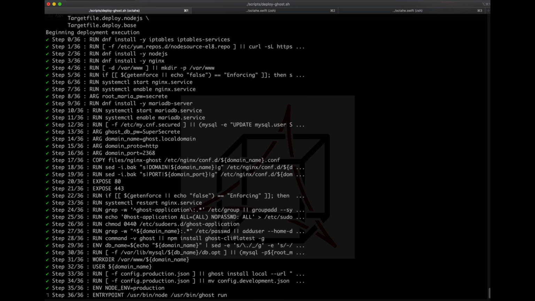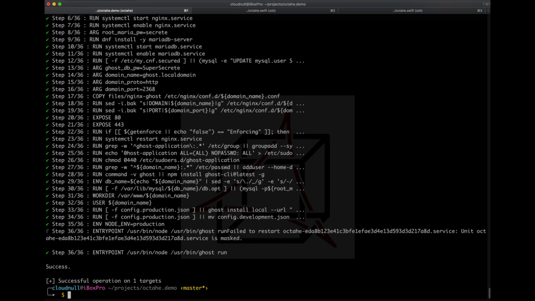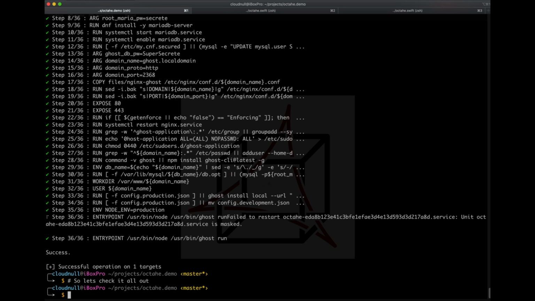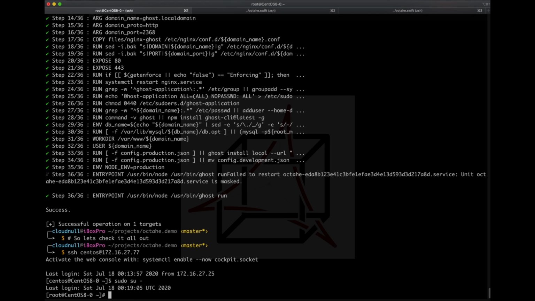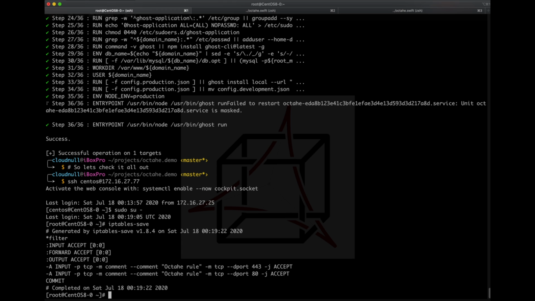And just like that, our application deployment has now succeeded. Just to recap, Octahe has deployed the base operating system, NGINX, NodeJS, MariaDB, and Ghost. Let's log back into the VM and confirm everything is up and running and that the changes that have been made to the system reflect that of what we would expect in a production environment.